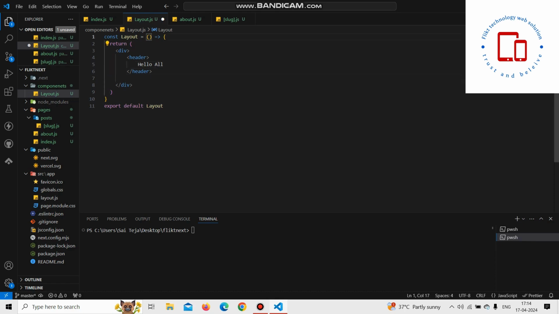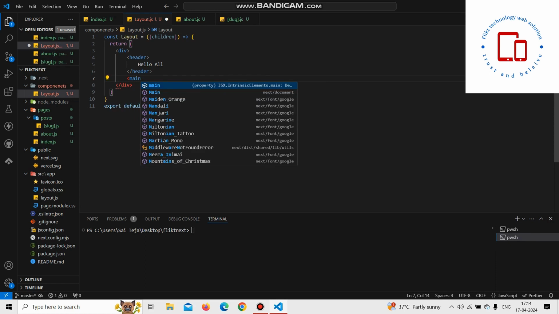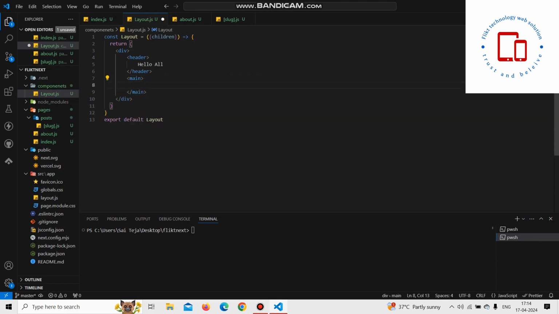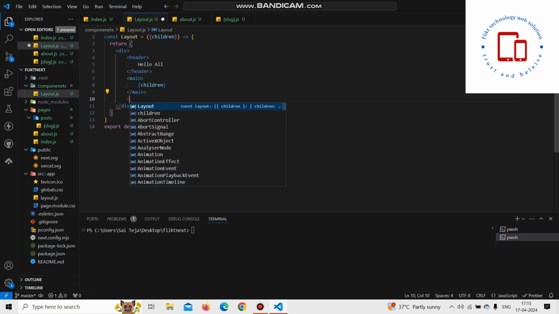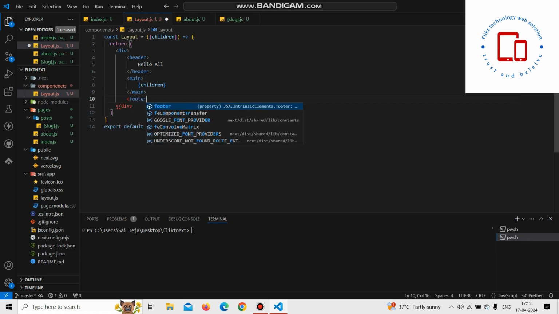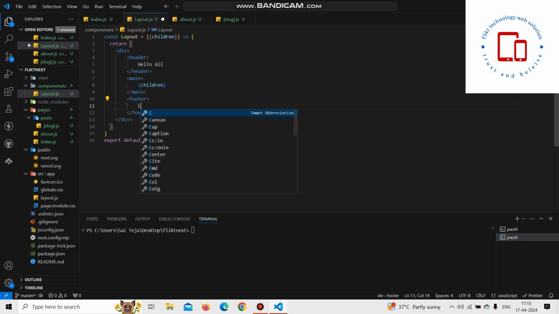In the layout, I'm going to give a prop called children, and then I'm going to create a main component. Inside that, I'm going to pass a prop children, and then I'm going to create a footer element. Here I'm going to give a copyright 2024.